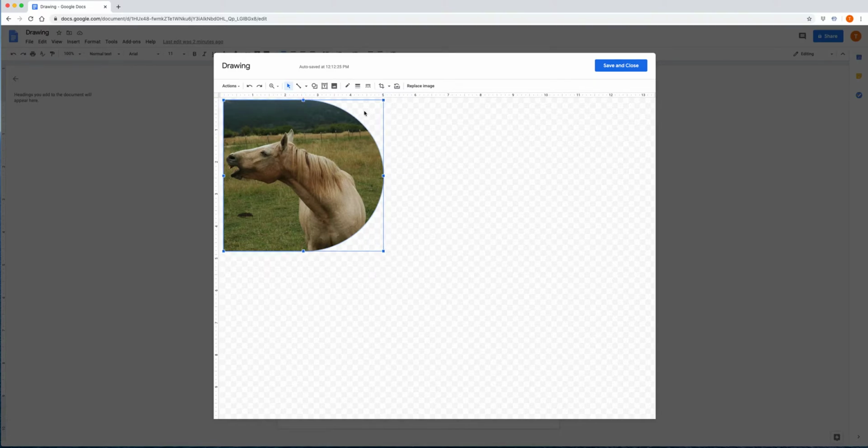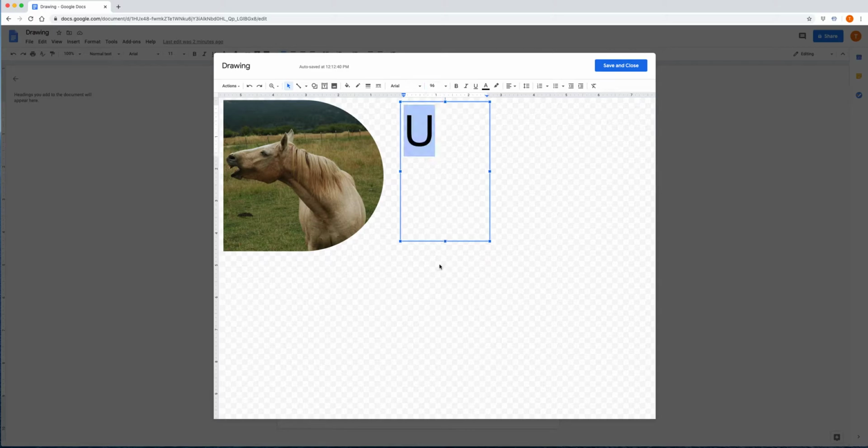And now I'm going to show you how to put a text box. So you're going to click text box. I'm going to put that text box right here. And I know what I'm doing here, so I'm going to put just the letter U. I want that letter U to be gigantic, so I'm going to make it 96. I don't think I can make it any bigger than that.